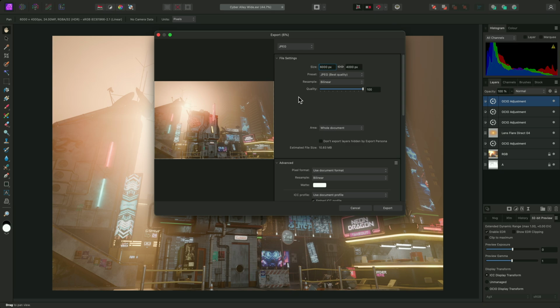And there we go, a look at setting up OpenColorIO within Affinity Photo and how to use its accompanying OCIO adjustment layer. Thank you for watching.